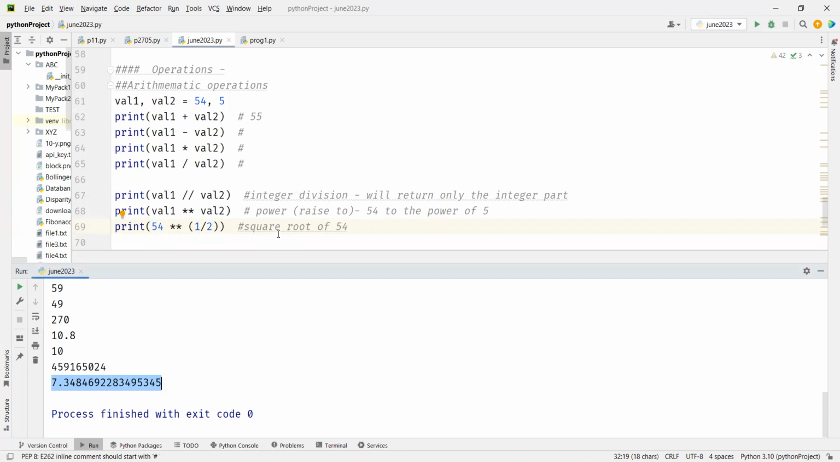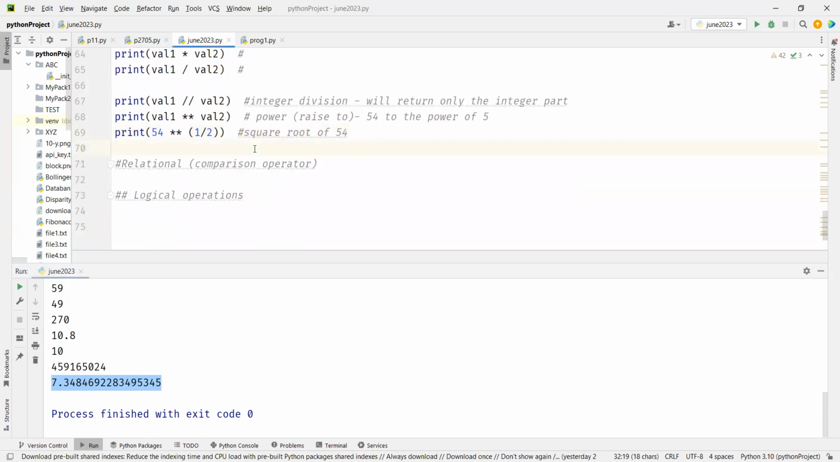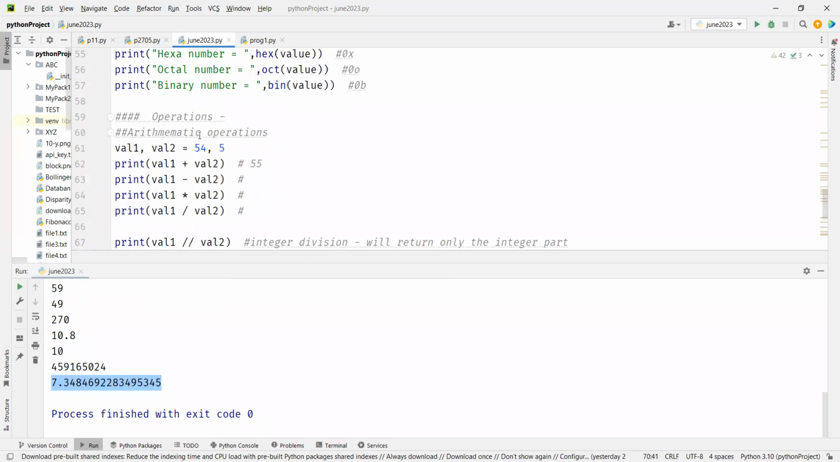Right? There is one more thing which is important, which is your modulo sign. We write percentage, but we say modulo. This gives you the remainder. So when you divide something, what is left, right? If I perform 54 by 5, it goes 10 times. 4 is the remainder. So when you run it, you get 4 as a remainder.